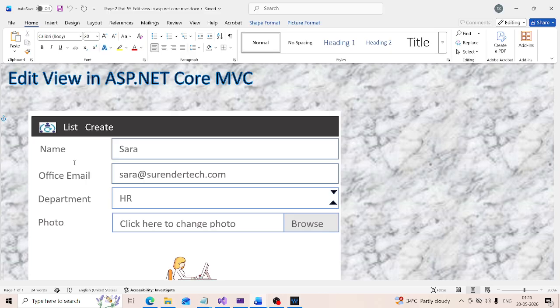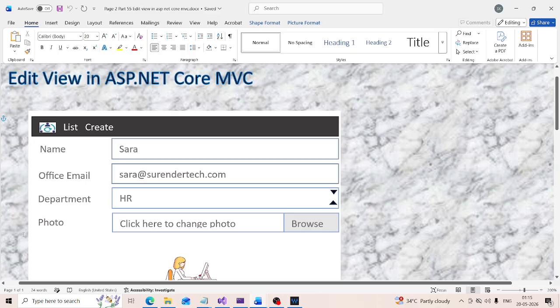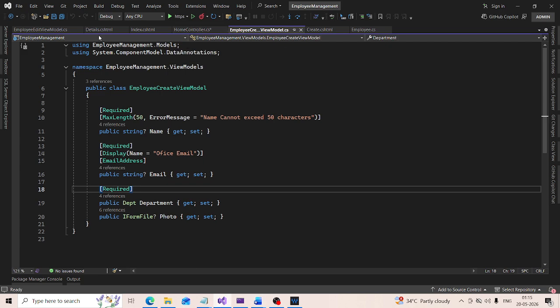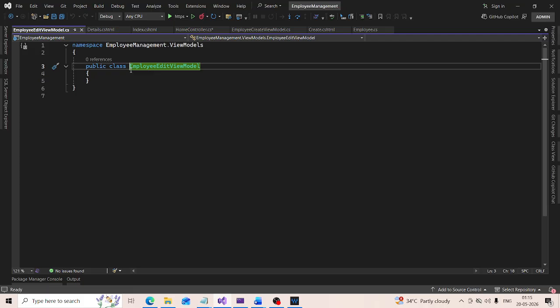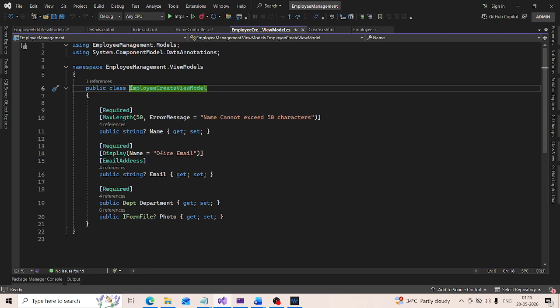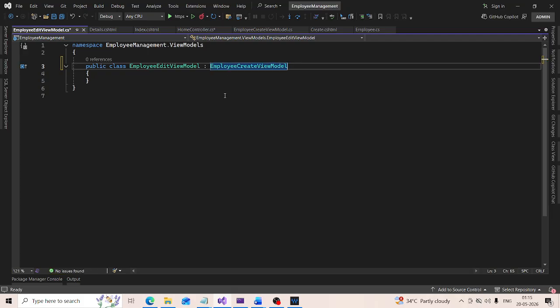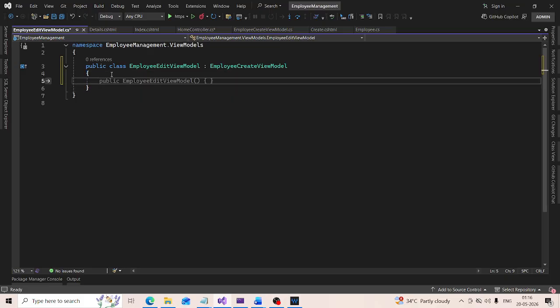So in order not to duplicate code, what I am going to do is make this EmployeeEditViewModel class inherit from the EmployeeCreateViewModel class.